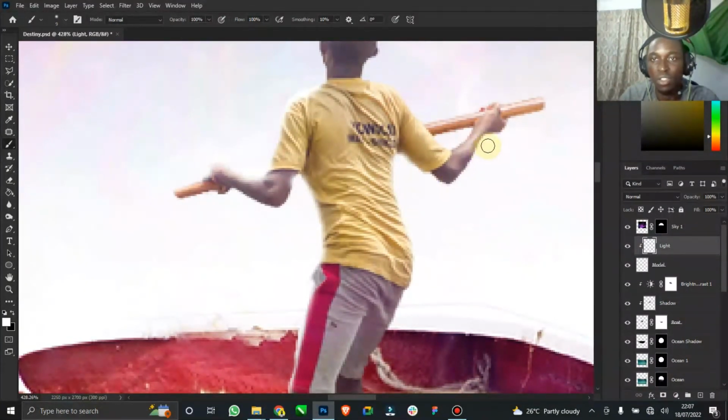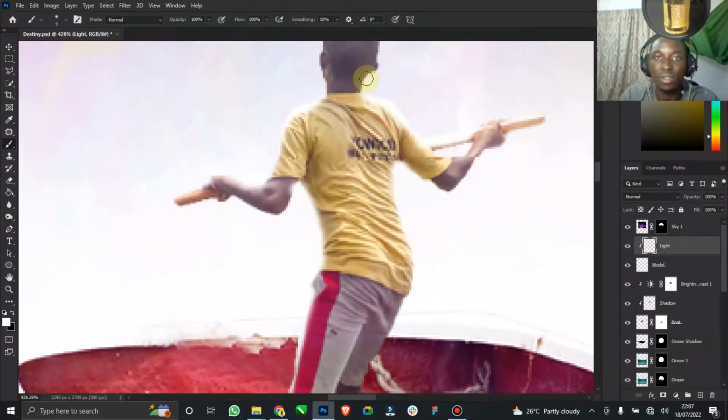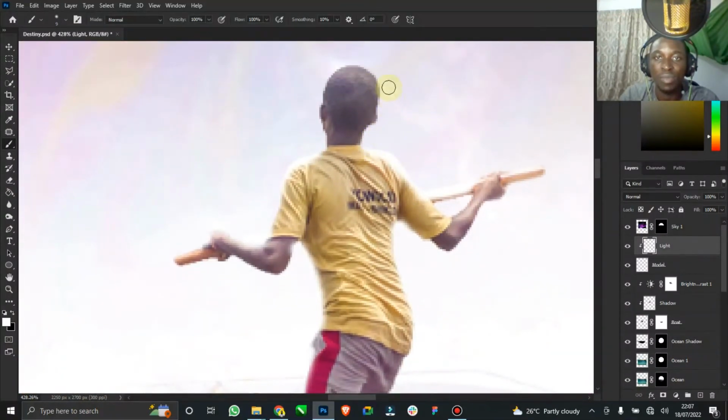No, it's not going to be at the back here, but it's just somewhere around here, then majorly around here, then this part, then some side of his head. And the reason why this is looking blurry like this is because our image is not sharp. This particular image is not sharp.